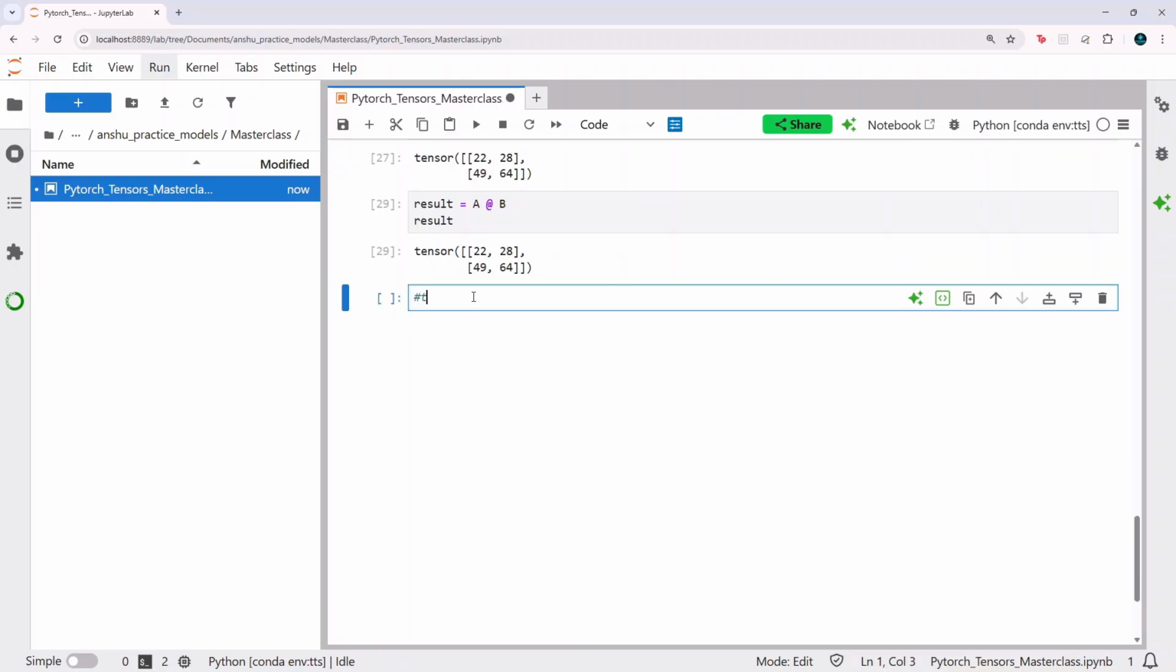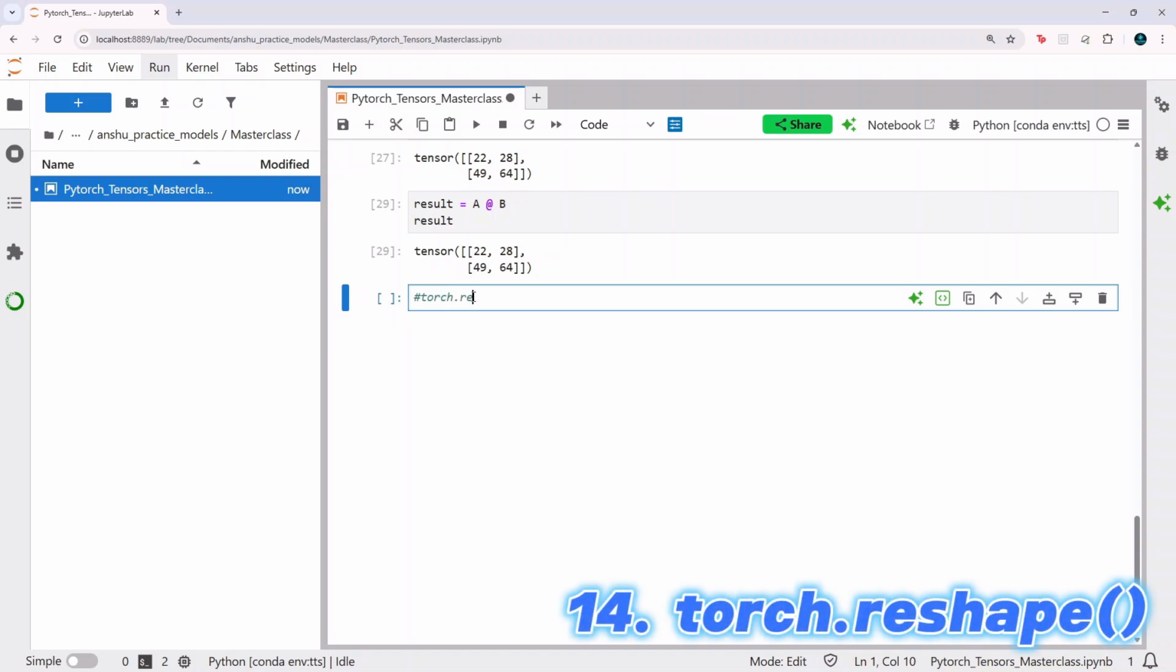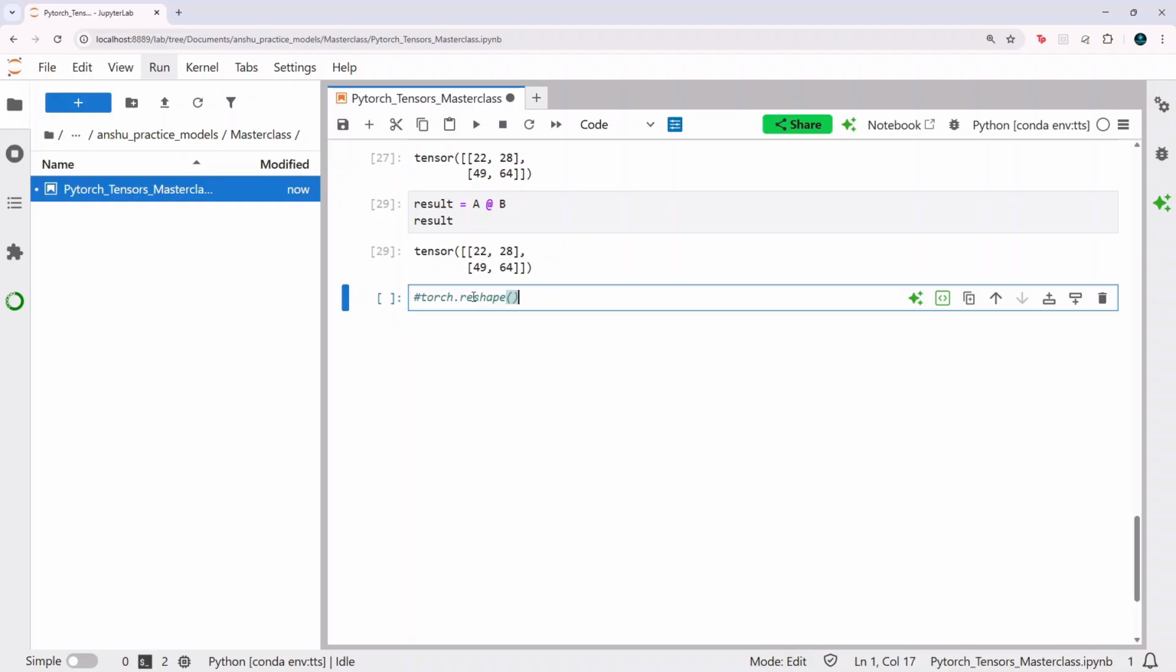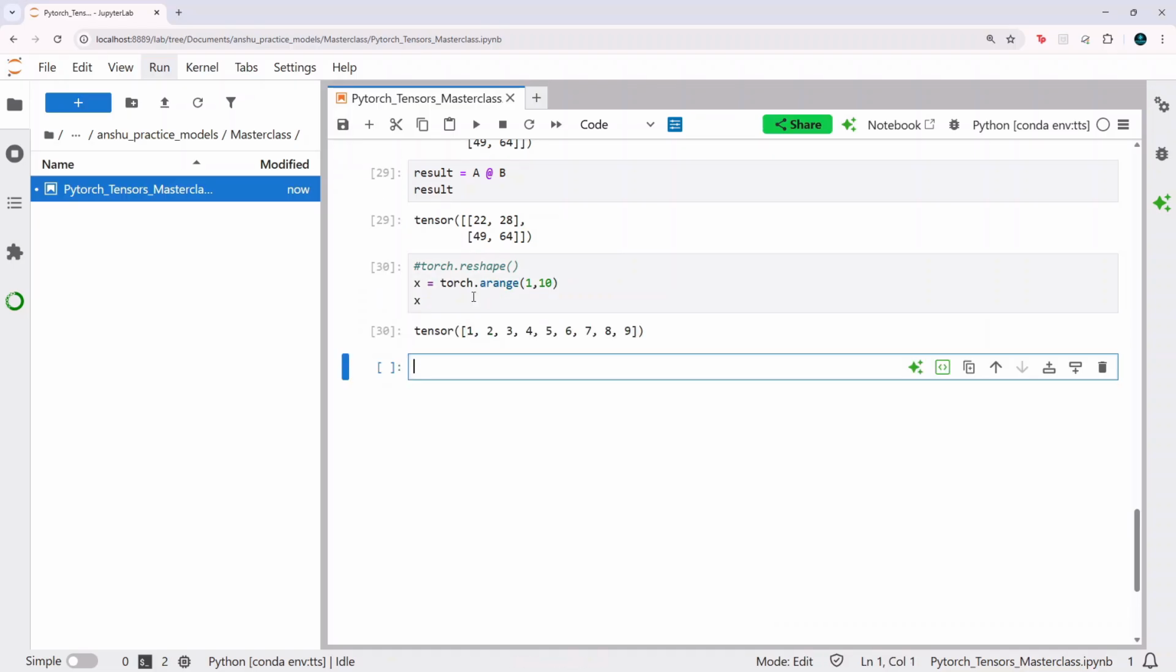The next very important function is torch.reshape, and we will be using this function a lot when creating our own networks or deep learning models. So make sure you understand this. For this, I'm going to create a single 1D array with a range function, and I'm going to say 1, 10. If you don't give the step, by default it's step 1. So let's see how our X looks. This is a straight tensor of 1 to 9 numbers.